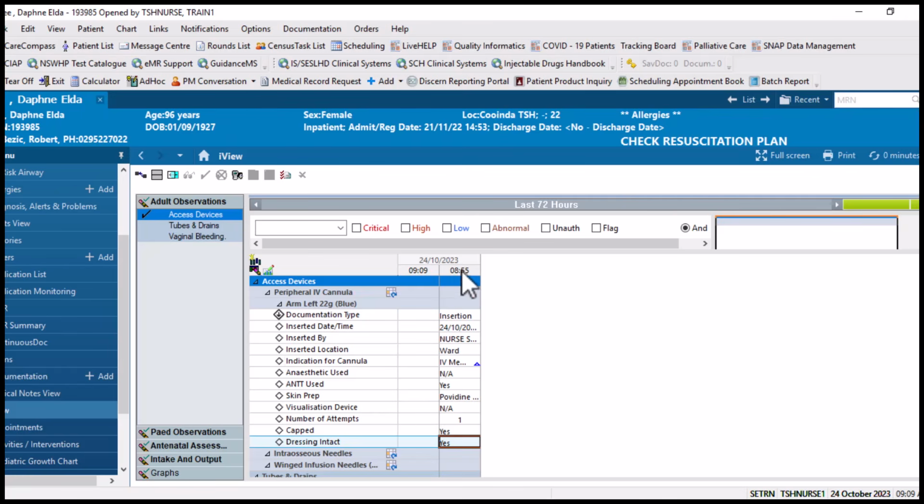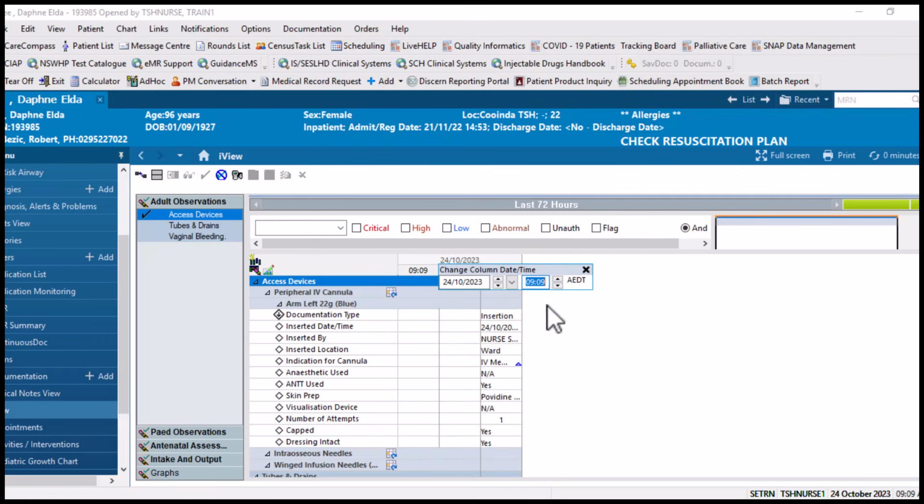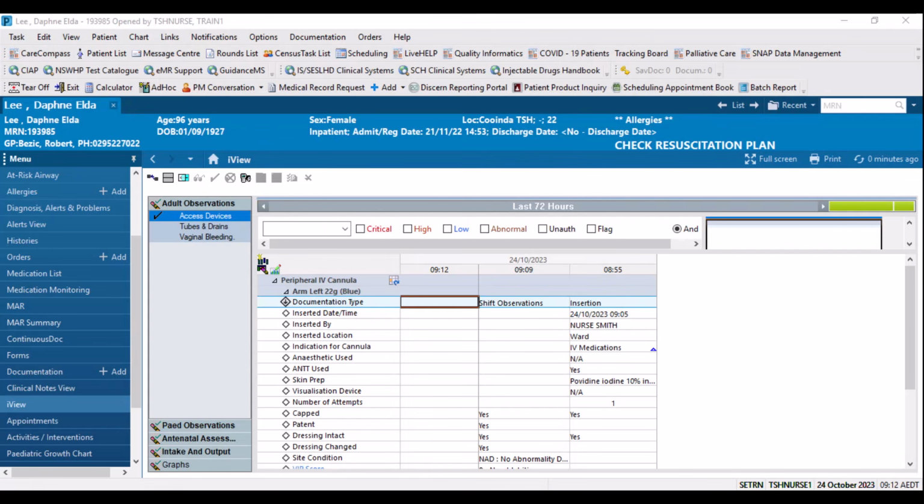You can also record an insertion date and time if it differs to the time that is given to you in iView. You can right-click on the date at the top and insert a date and time to record an entry retrospectively. When removing a device in iView, it is necessary to perform a process called inactivation.